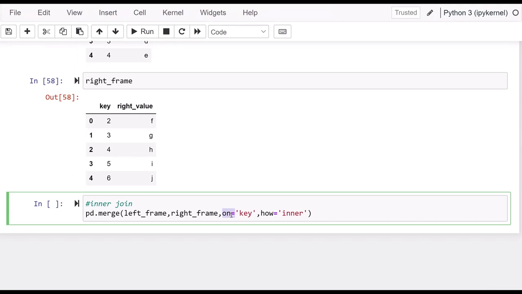What is the primary key? We call it primary key in SQL, but here we simply use it as the key. What is common? What are the unique labels that you want to use? In this case it is the key. And we also need to specify how. And here is where you're supposed to specify how you want to join them. So in this case, we are using inner join.